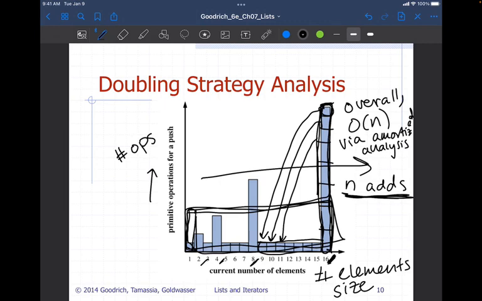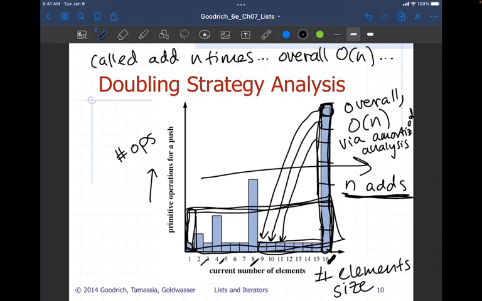And I want to keep this straight. Just because we are doing an average, we're still talking about a worst case runtime. We're just averaging over n calls of our add method. So called add n times, overall big O of n, so O(1) per add.